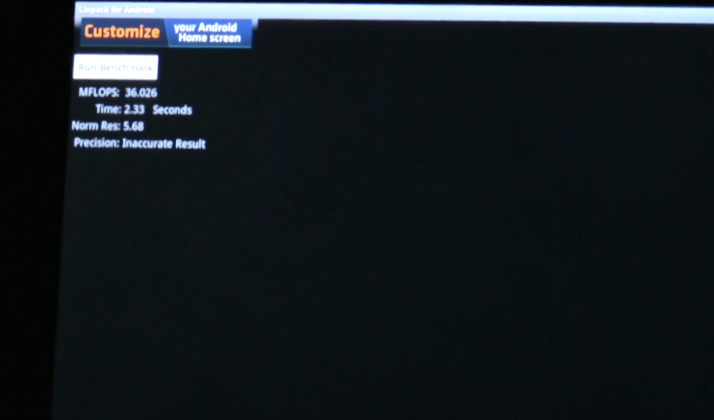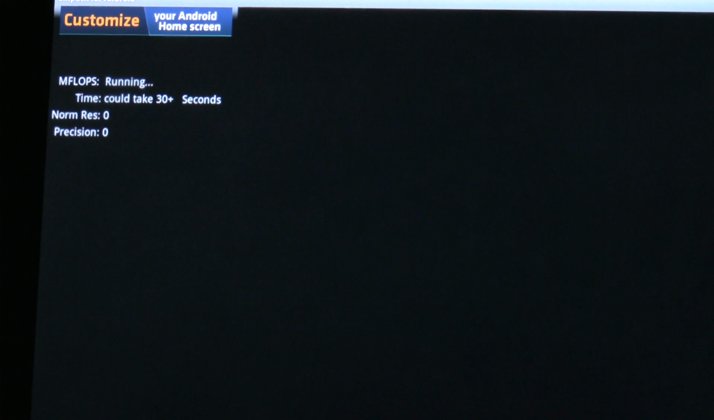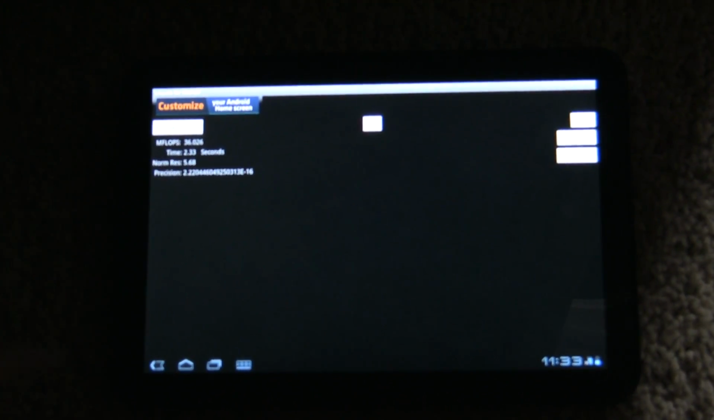So with stock speeds, I'm getting about 36. So it's quite a big increase in Linpack as well. About 36 to 48 megaflops in Linpack.